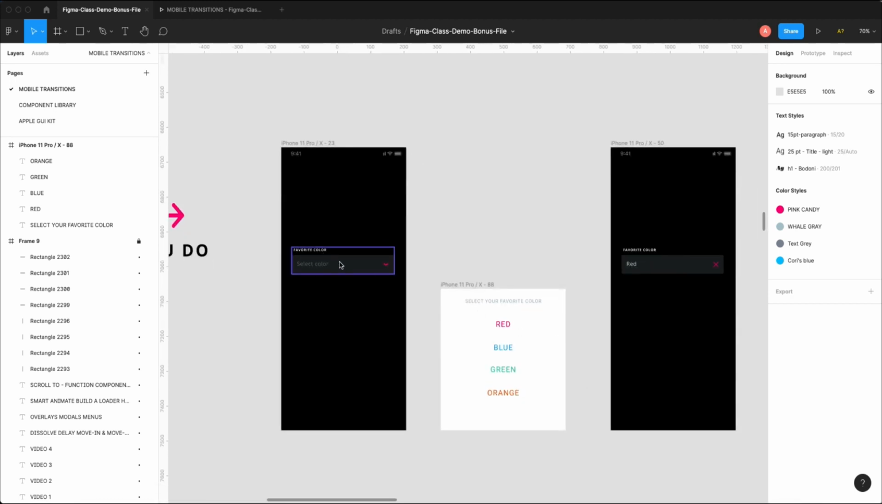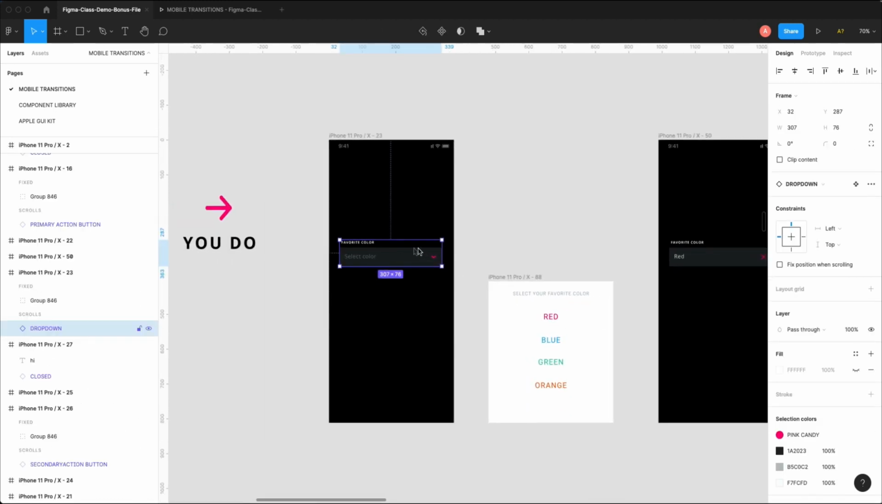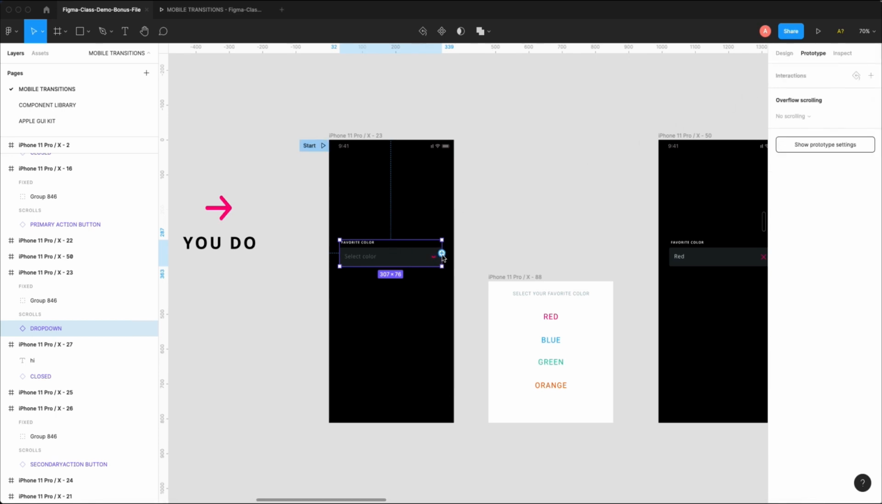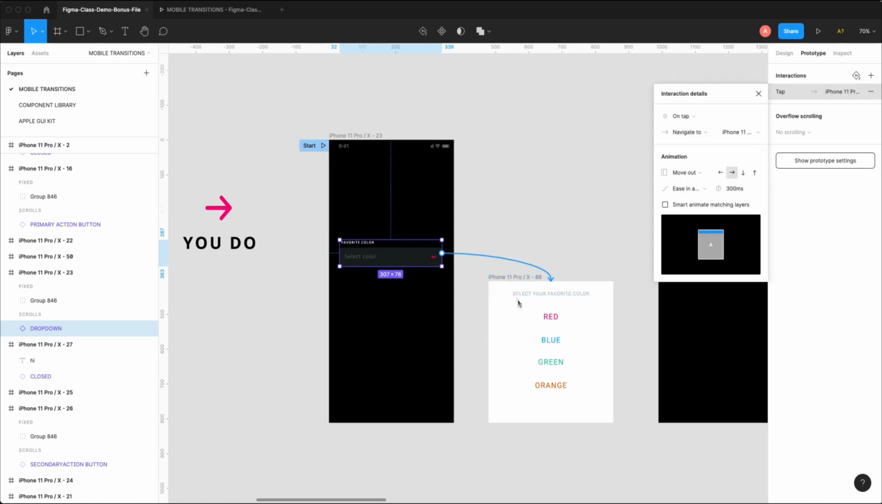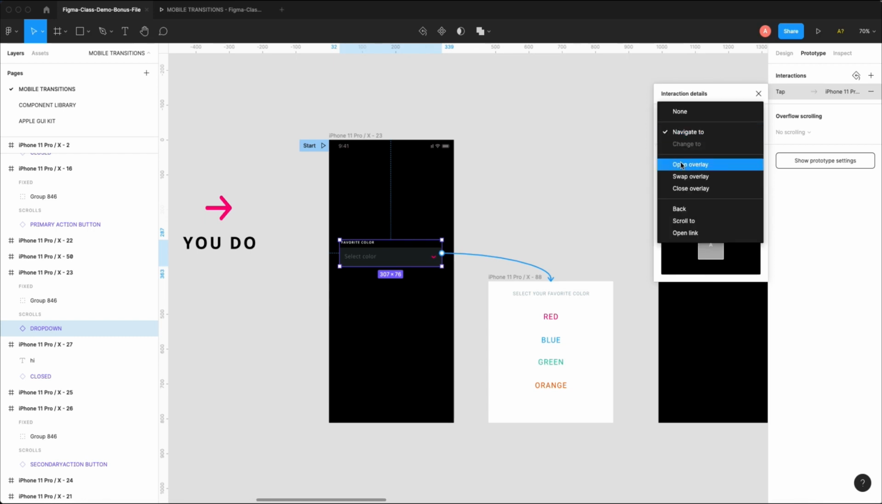Okay, so what we're going to do here is click the drop down, grab this whole element, press the prototype, and drag it over to this artboard here. And you'll see the interaction details dialog box here. We want the action for on tap. That's the function, the target that we want to create. But the mechanism here we want to change. So instead of navigate to, we want it to say open overlay.